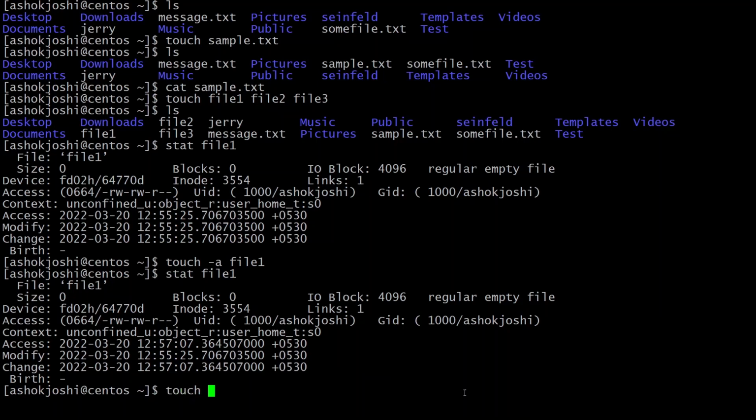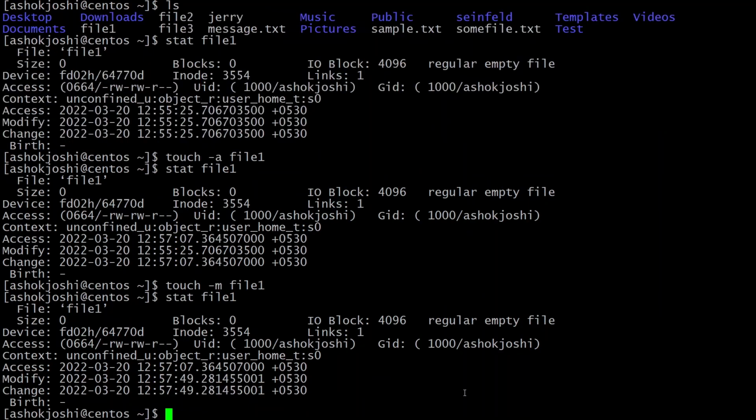You will have to just write touch -m. This is the flag, or what you can say, the option that you can pass here, and you can write file1, hit enter. And after this, if you do stat command and write file1, hit enter, now here you can see the modification time has changed and this will be automatically shown as 12:57 and 49. So this is the way how you can modify the access time, and also you can change the modification time using touch command. Okay, so these are the things that you can change.